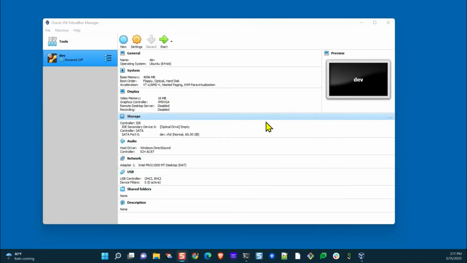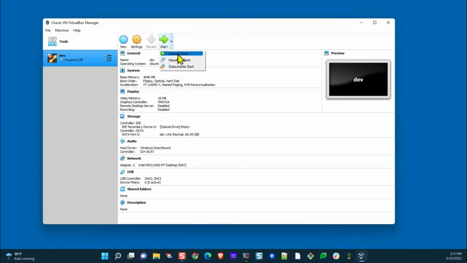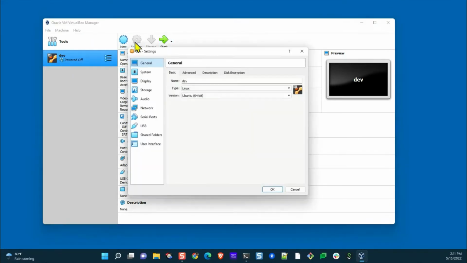So since this is done now, we can start the dev VM here. It's powered off. There's multiple options to start. We're going to do a normal start. But before we do that, we're going to change a few more settings. So make sure I highlighted the dev, then settings.